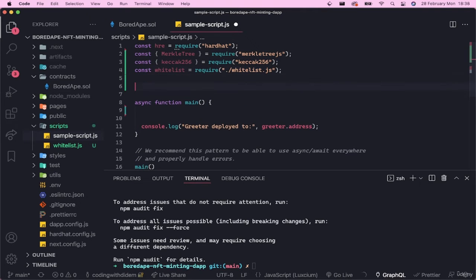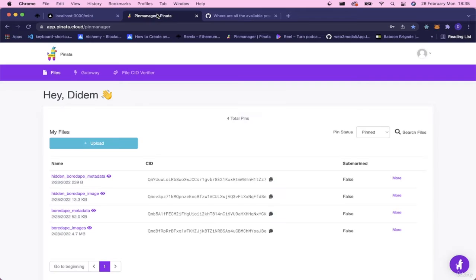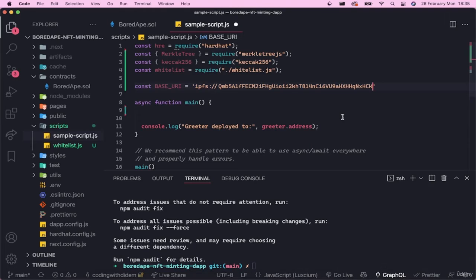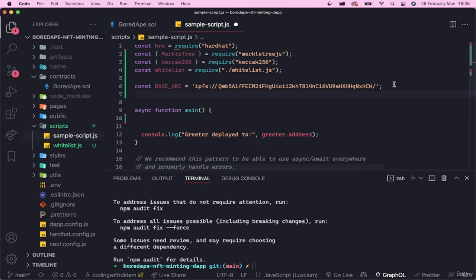So we need to create some constants also. Constant base URI, the very first parameter the constructor waits for, and it was like ipfs://. Let's get the CID from the BoredApe metadata. Copy this. So this is the CID, and there is one slash here. Okay, don't forget this, because after this the contract puts 1 2 3 4 5 and then the base extension like .json. So this needs to be like this.